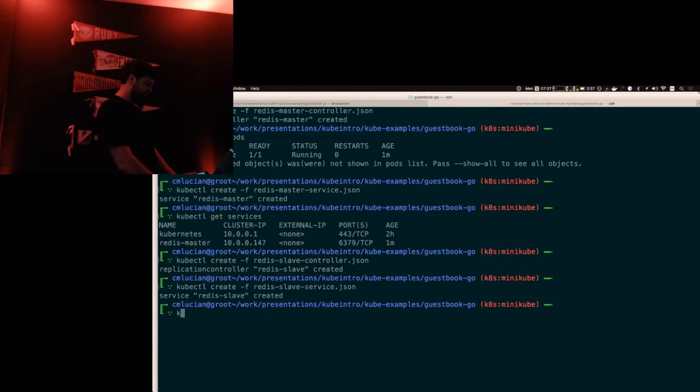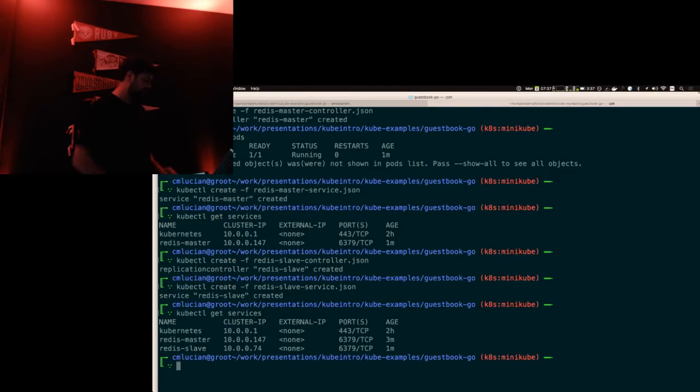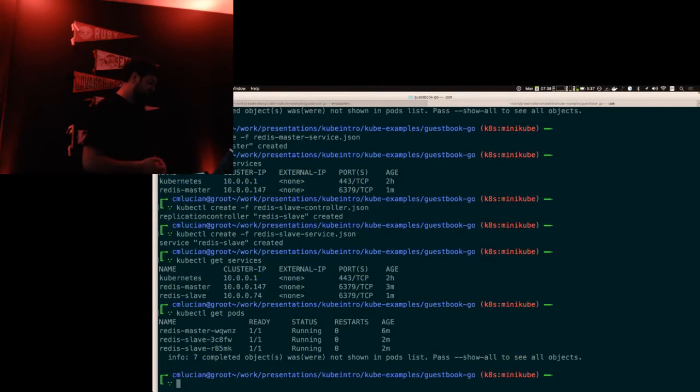So now when I do kubectl get services, I can see that I have a Redis master, I have a Redis slave. I didn't get two of them, even though I have a specific replica set of two. I'm just getting one cluster IP. Check the pods, and I see that I have one master and I have two Redis slaves. And those can be referenced independently with the services here.